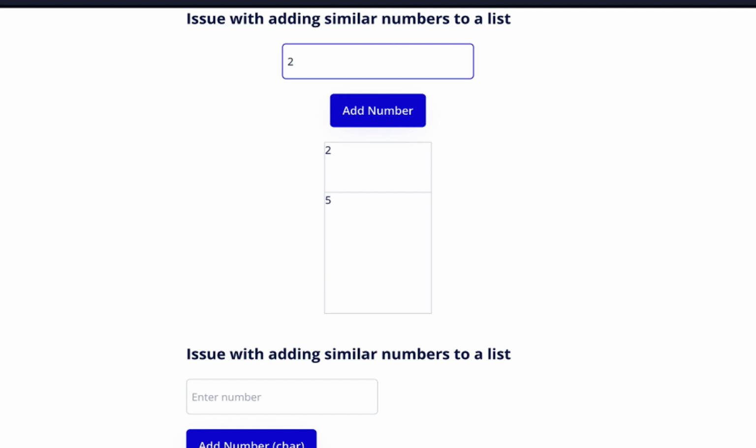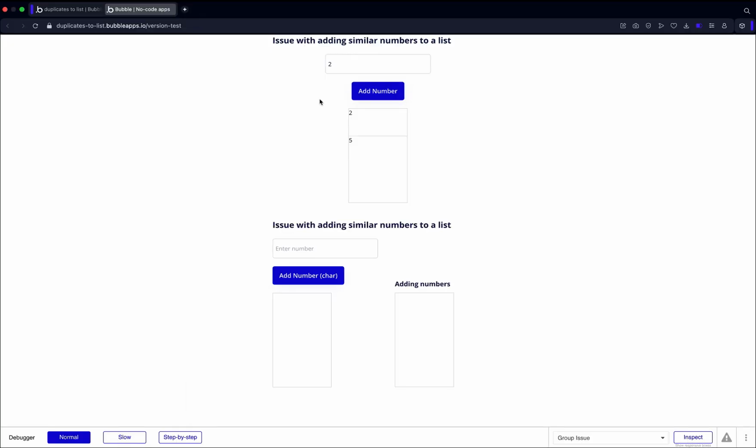Let me add 2 and let me press the button add number, but it didn't add. Basically, it did add it, but since there were two instances of 2, it eliminated one instance and only gave me one back. And even if I try to add 5 and press the button add number, it won't let me do that. So this is the issue that I discussed earlier.